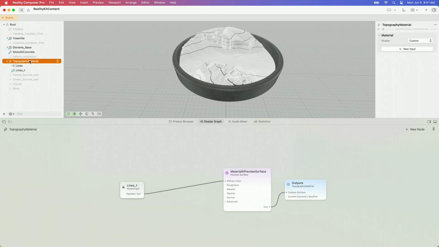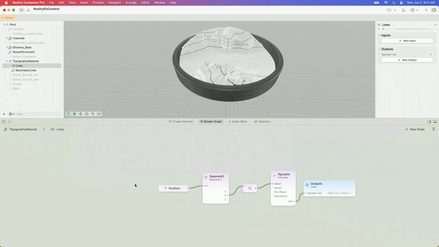We'll return to our material by selecting it. Let's call our new instance Secondary Lines. We want our node graph and its instance to draw lines with different spacings and colors, so we'll add 2 inputs called Spacing and Color to our original node graph to control these properties. Let's edit our original node graph by double-clicking it.